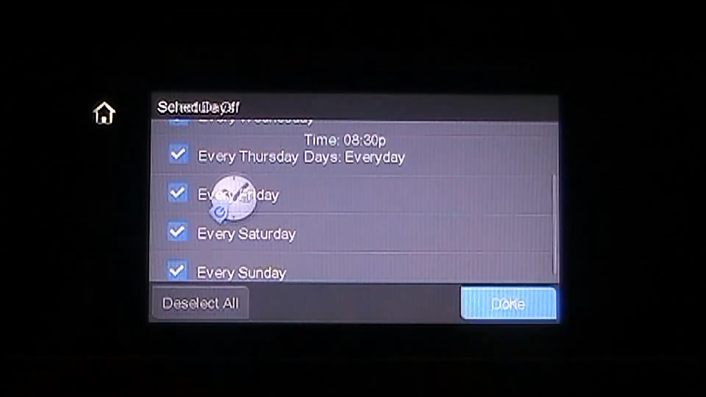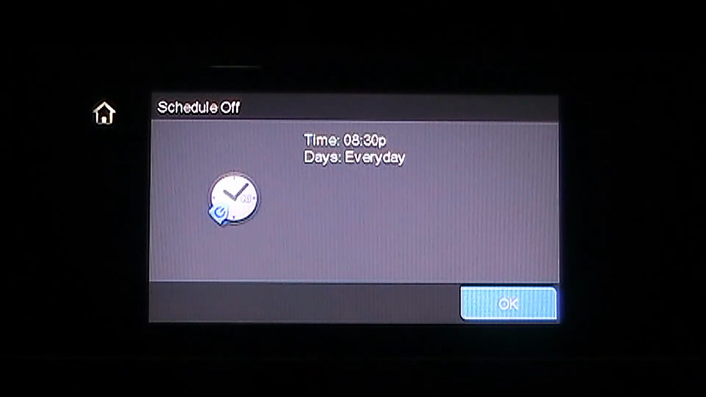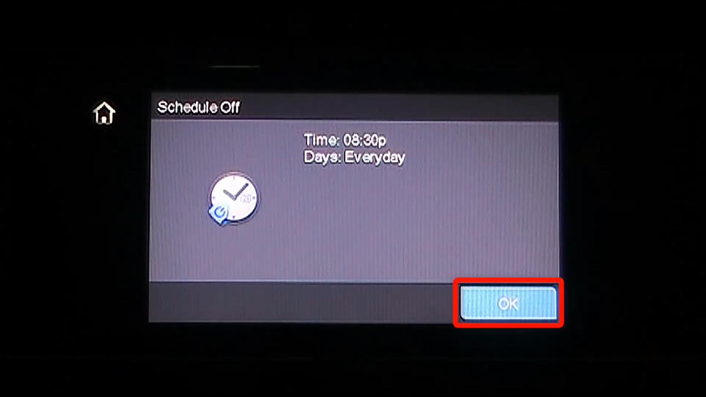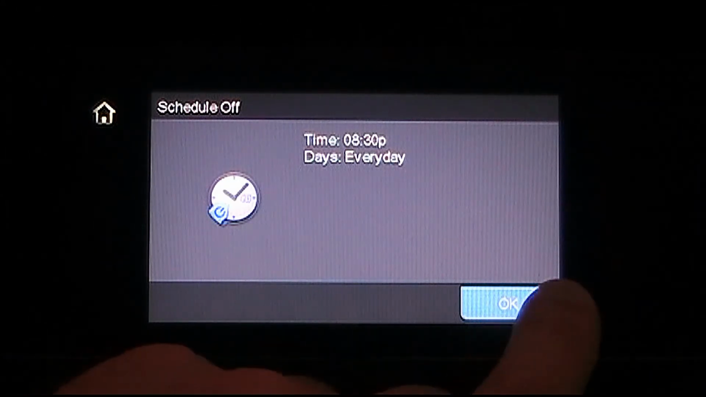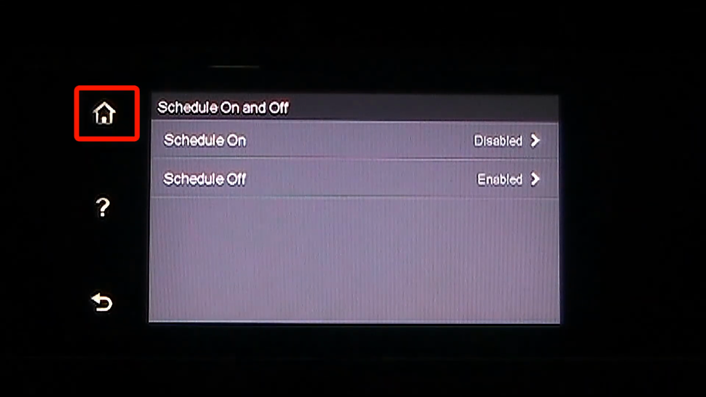Press the Done button. On the Schedule Off screen, you will see the current settings for turning the printer off automatically. Pressing the OK button returns us to the Schedule On/Off screen. Across from Schedule Off, notice the word Enabled, indicating the printer is now set to shut down automatically. Press the Home button and the control panel returns to the main menu.